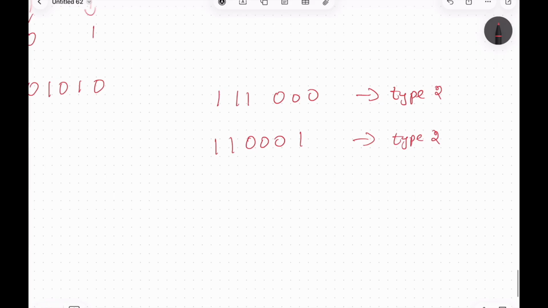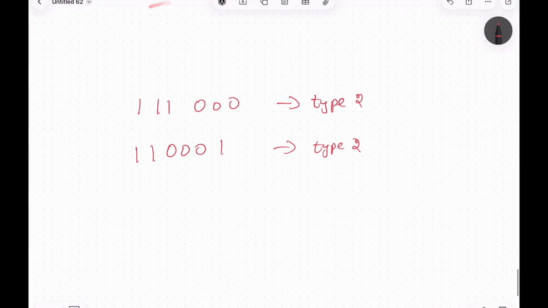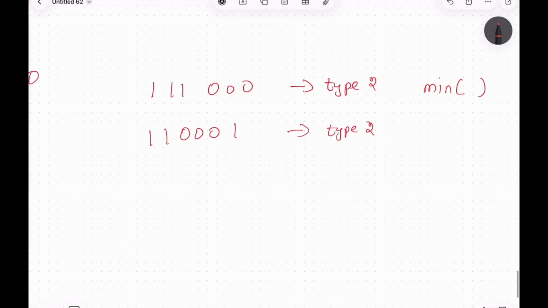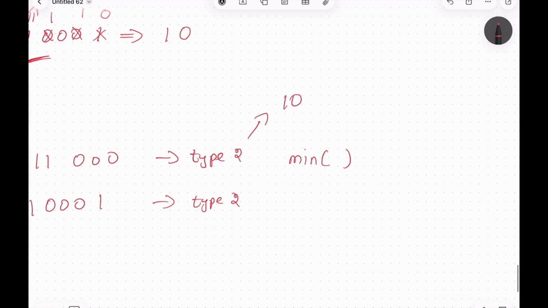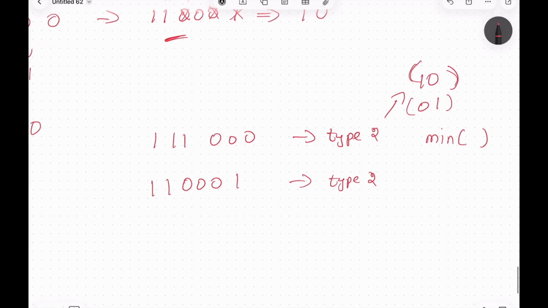So you can repeat the same thing, and then you will have the minimum number of operations required, because you can use the minimum function to get the minimum operations for conversion. But in this case also, for type 2 you have two types, which are 10 and 01. So you have to track these two as well. This is the overall idea.